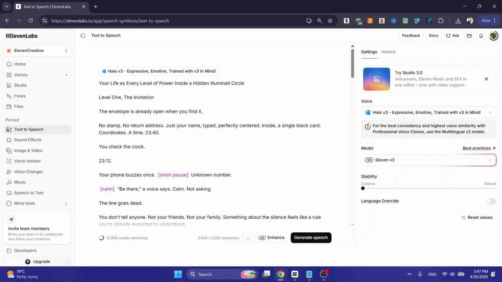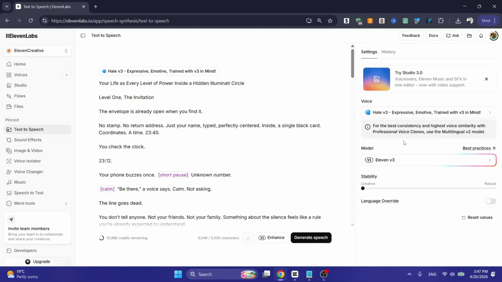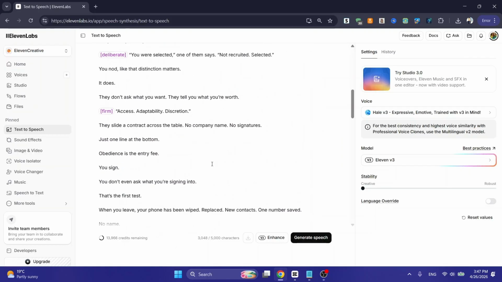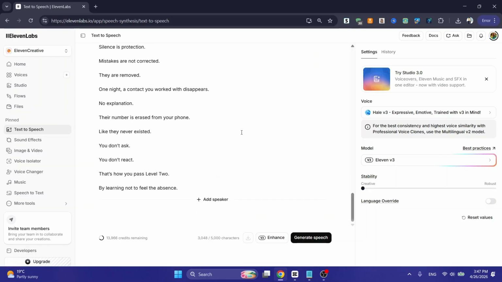Now, on the right side panel, select a voice from your voice library. You can test different voices depending on tone and style. Now, copy your voiceover script, then paste it into the text box. Make sure your text is clean and structured for natural speech flow.